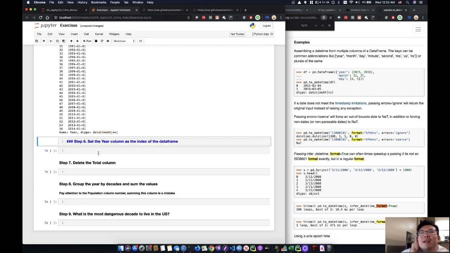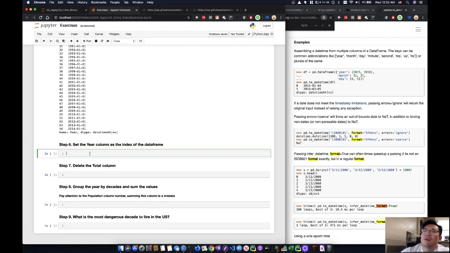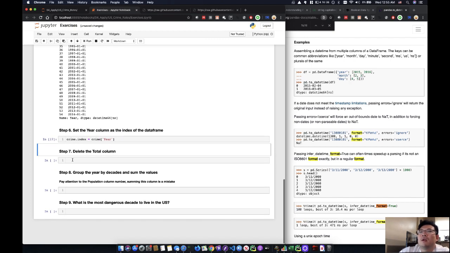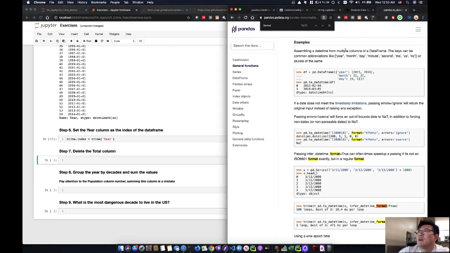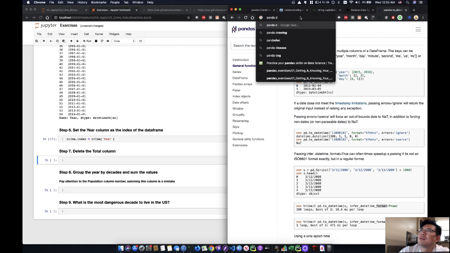Set year column as index of data frame. All right. So prime index then equal to prime year. Yeah. Okay. Delete the total column. Okay. So I don't know what's the syntax of deleting. Okay, pandas delete column.